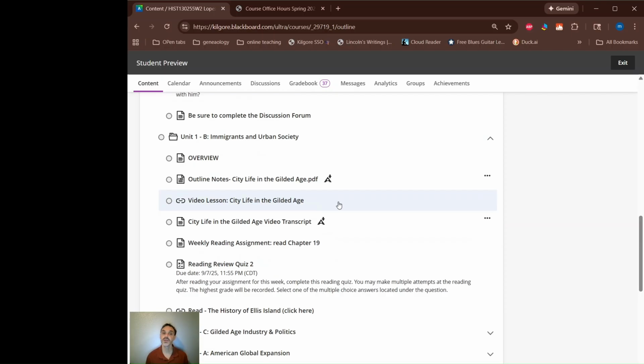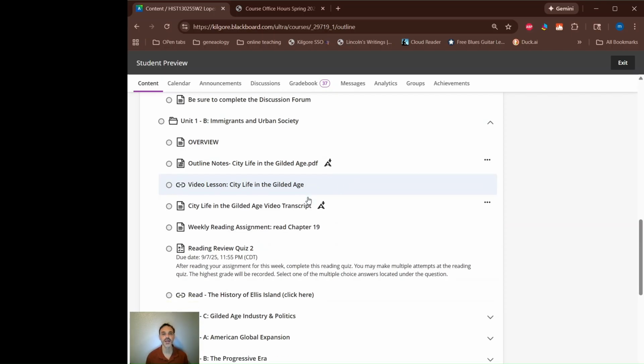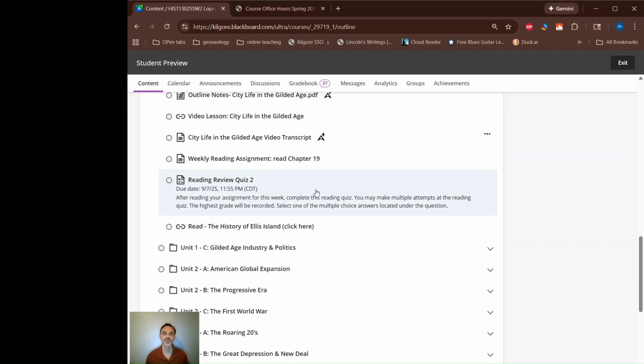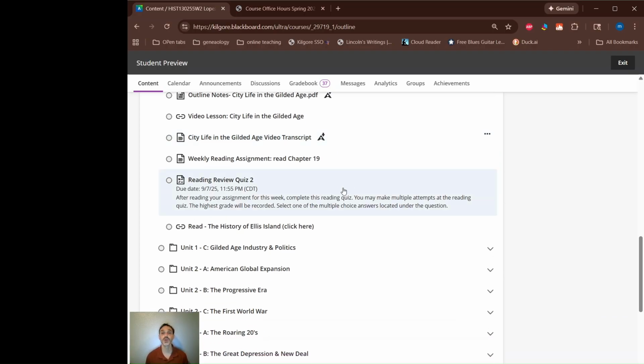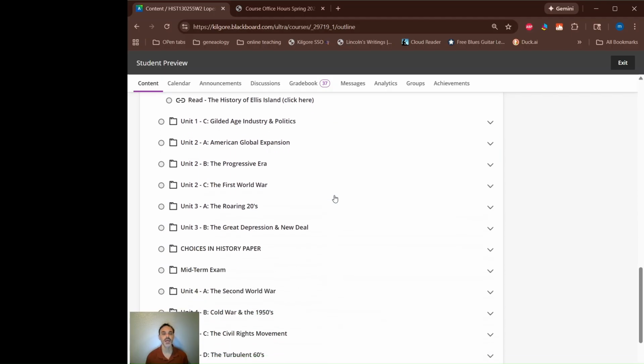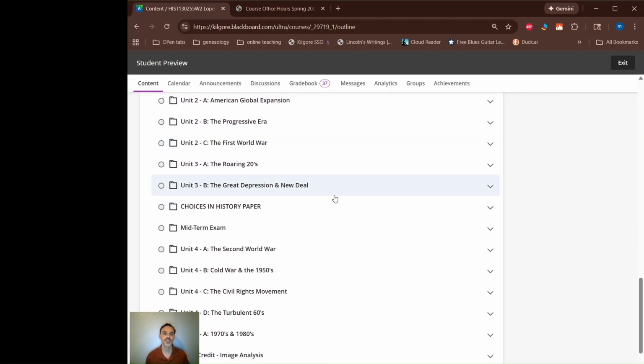If you click through that, you can see it's laid out pretty much the same. An overview, outline notes, video lessons, reading review quiz. Some weeks we'll have a discussion, other weeks we'll have a document to respond to, and some weeks we might have 3 assignments. So you just want to make sure that you're keeping up with that. Anyway, if you wanted, you could scroll through the whole semester just to get a feel for things.